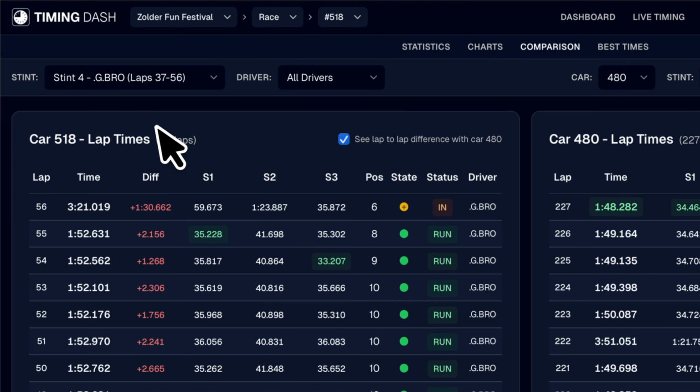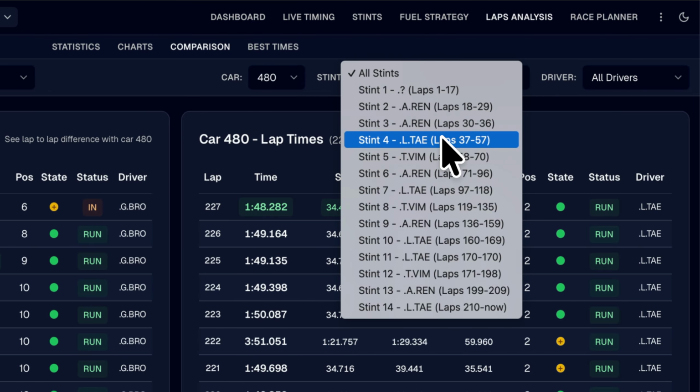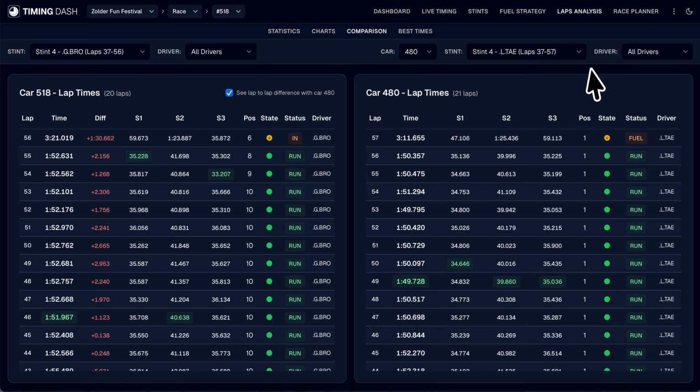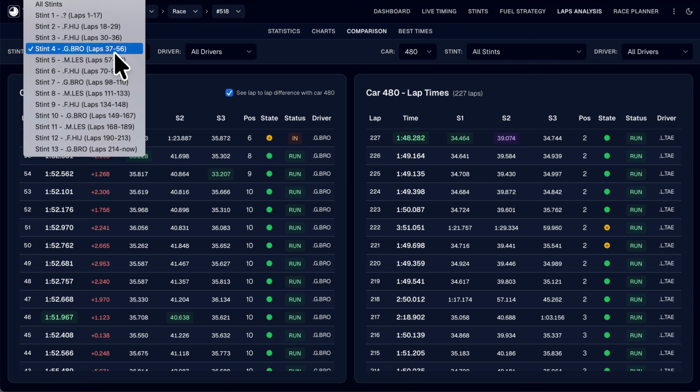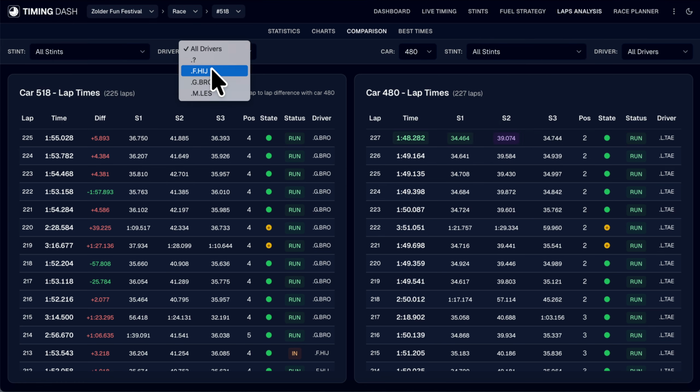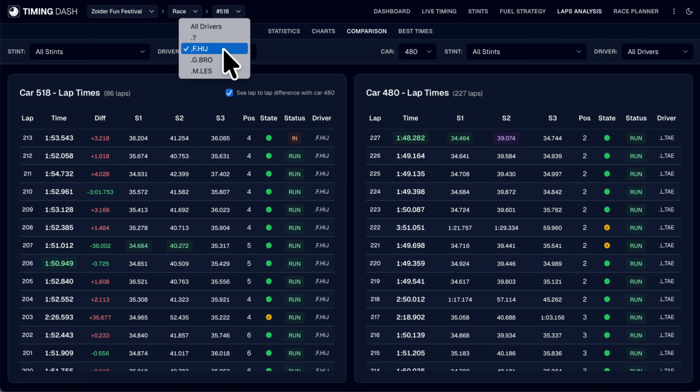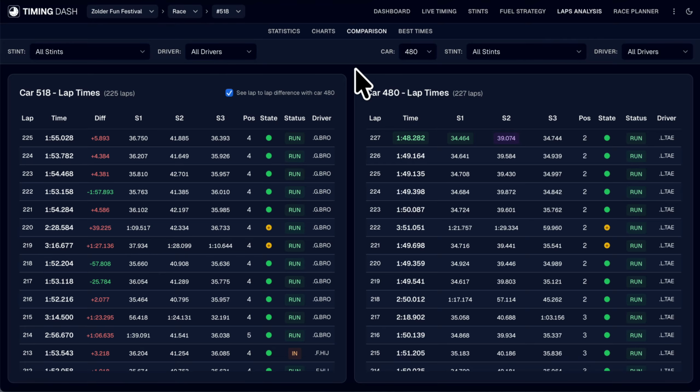compare two stints. So here I can see that I have a stint selected already, but I can compare the stints of two drivers. I can compare the lap of two drivers if I want, that works as well. So you can basically compare whatever you want.